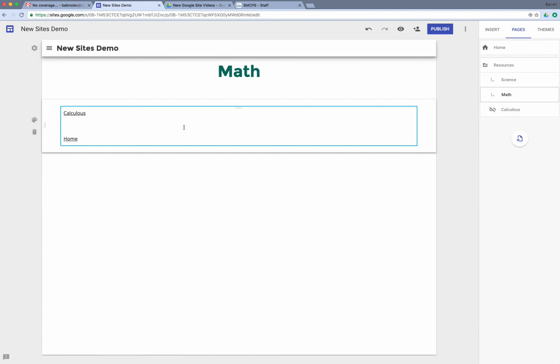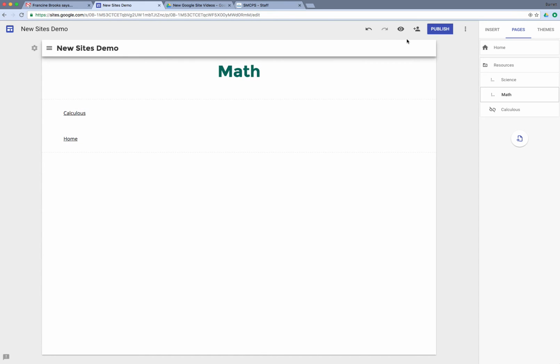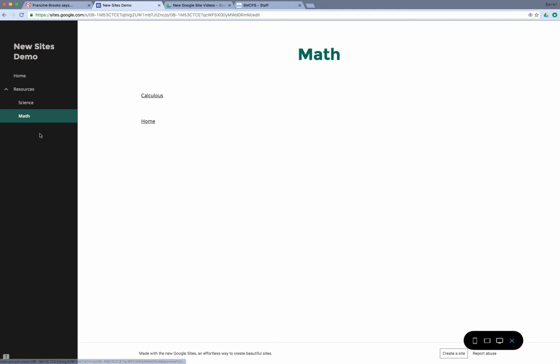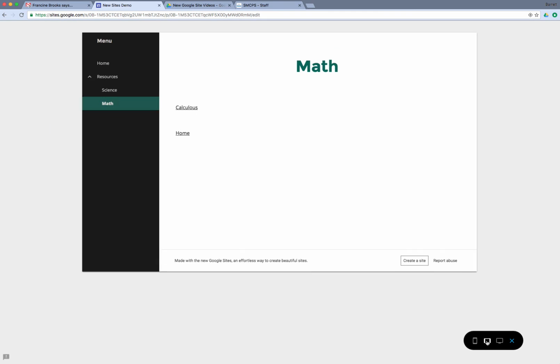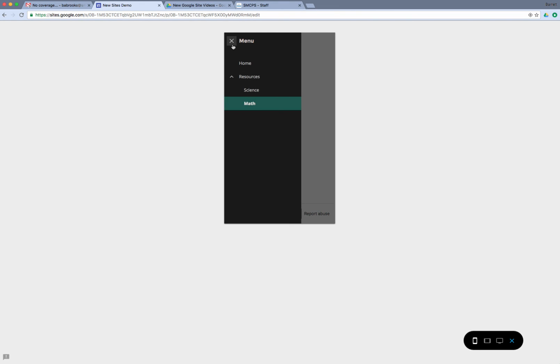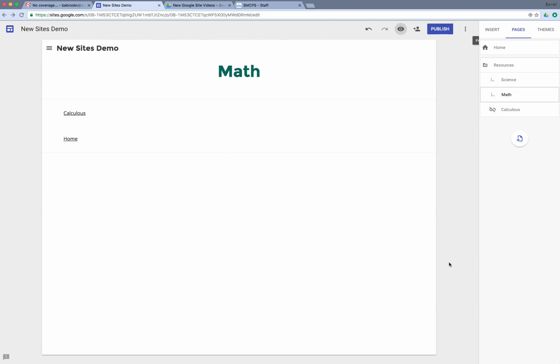If you want to see how it would look live, of course, you're going to hit the preview button, and that will show you how the navigation looks on a computer, on a tablet. It disappears and becomes a flyout, and mobile. And that's everything you need to know about creating new pages, navigation, managing your navigation, and linking to pages on your site.